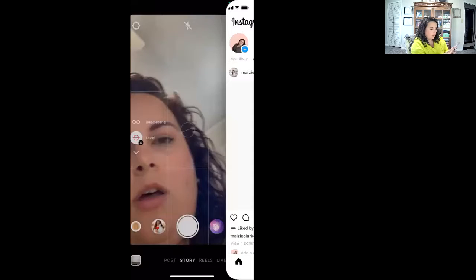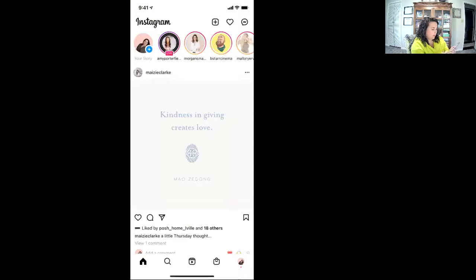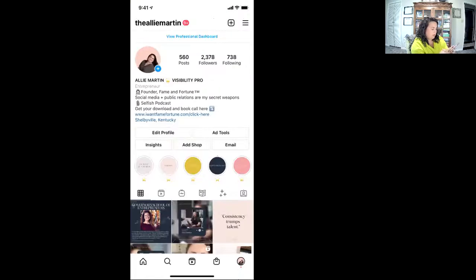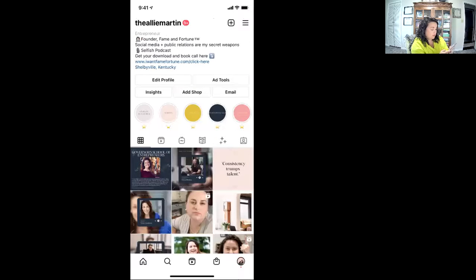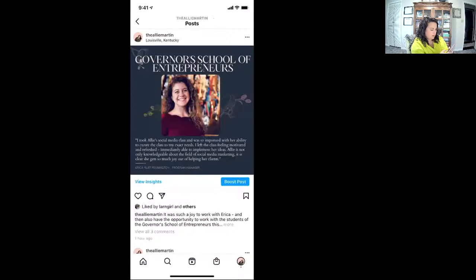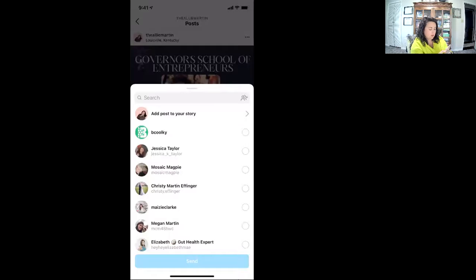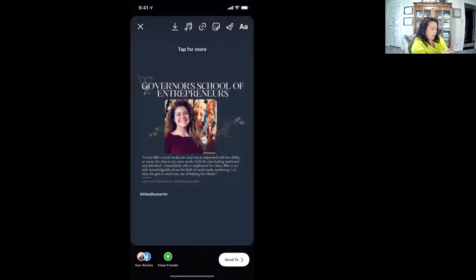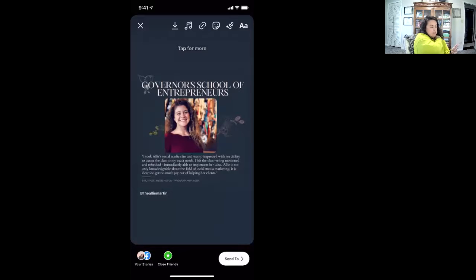So when you are on your main page, let's go to one of my posts. I actually just made this post. I'm going to share it to my stories, and you can see the very first option says add post to your story. So I'm going to select that, and it automatically creates it into a story. And the viewers of my stories can tap on this and it would take them to the feed post where they could read the caption along with it.